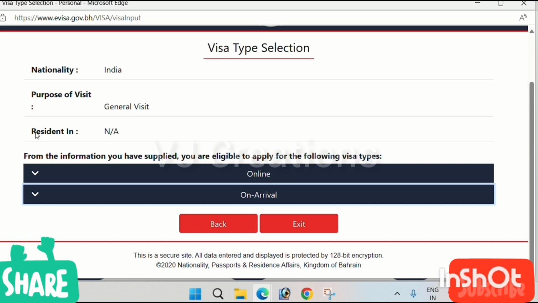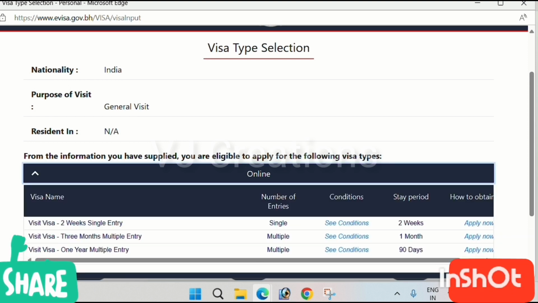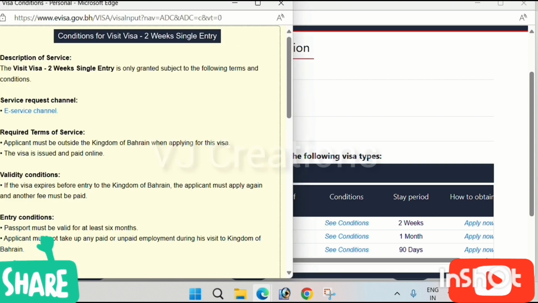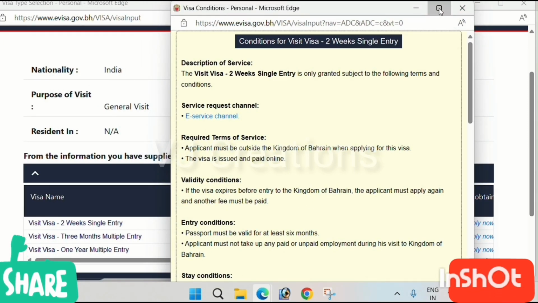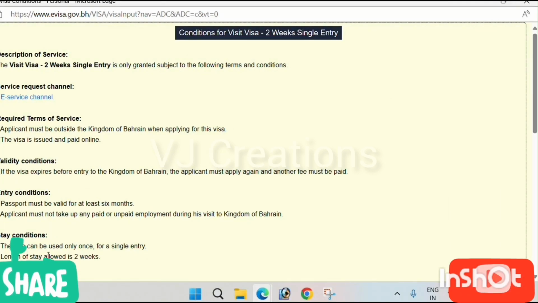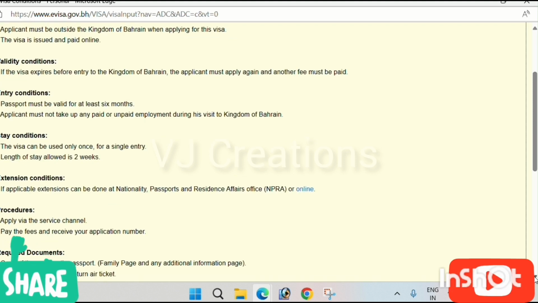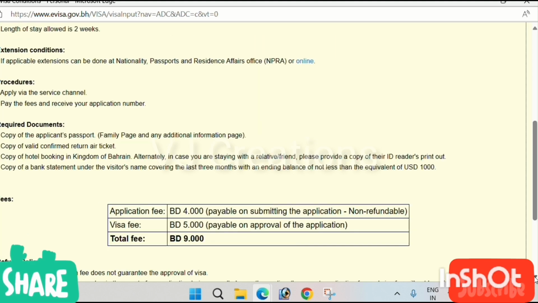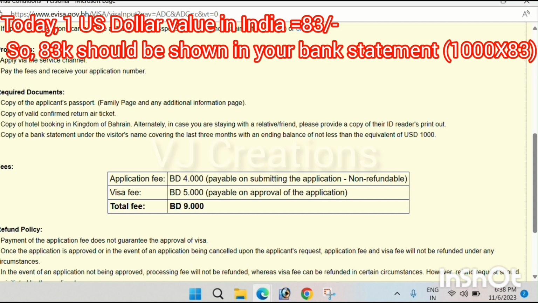Okay, now we'll see online. Online we can apply for visit visas for 3 periods. One is for 2 weeks, the second one is for 3 months, and the last one is for 1 year. Correct? Using a 2 weeks visit visa, max we can stay in Bahrain 2 weeks, and we can't work legally in Bahrain unless any company helps you and converts your visit visa to a work visa. Got it?